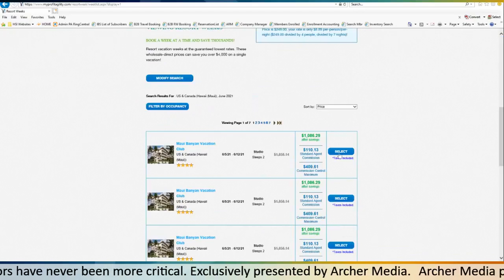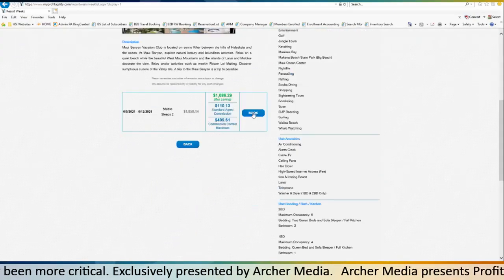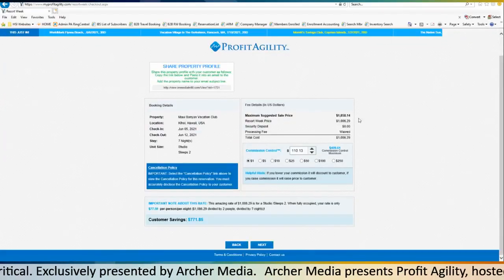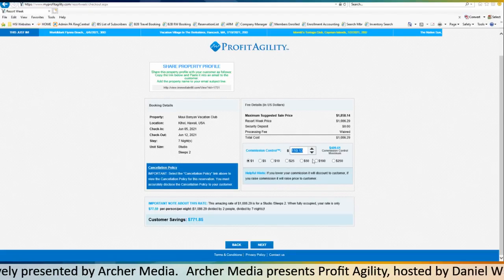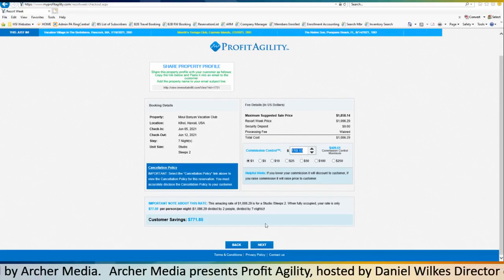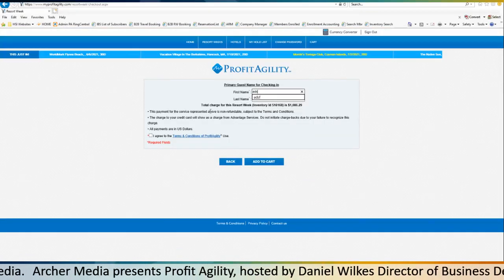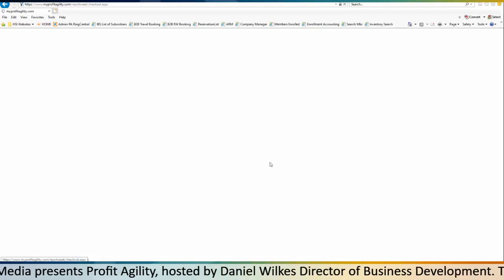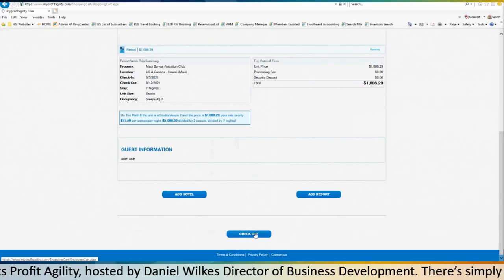So I select the resort, and then I go to the summary page, and then I come to the commission and control once again. So now, again, the client's saving $771. I've adjusted the commission based on how much I can make at $409. I'm okay with $110, so I click on next. And now I add the client's first and last name, agree to the terms and conditions, and add that to the shopping cart. So now I have both locations. I can now check out.